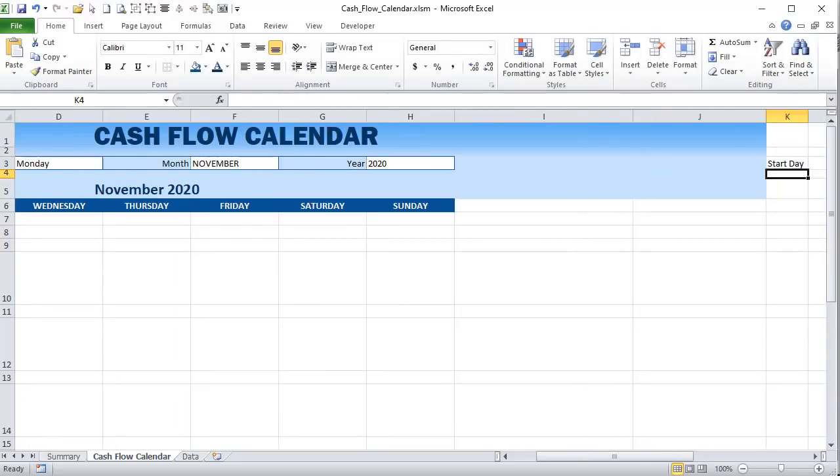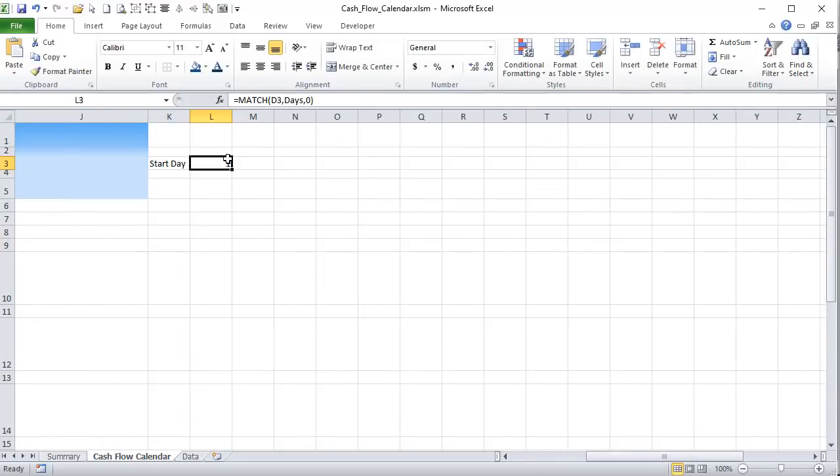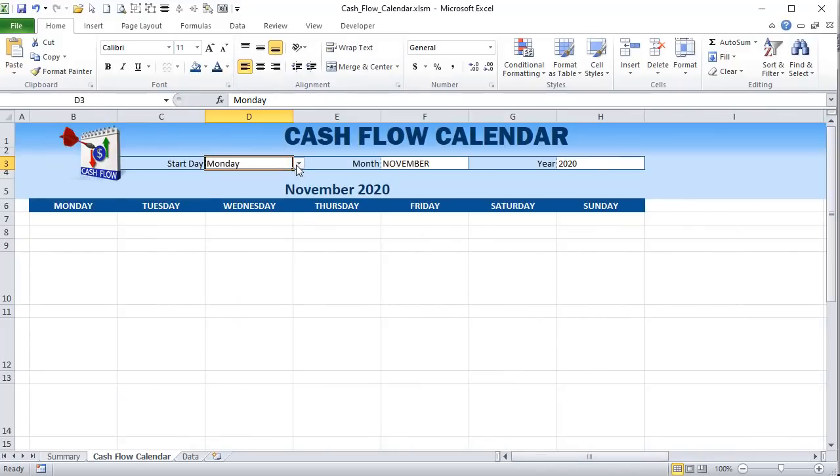So that's all I really want. I just want to turn this into a numerical value. That's all I want to do. So if they change it to Tuesday, it's going to change to 2. That's it. Simple as pie.